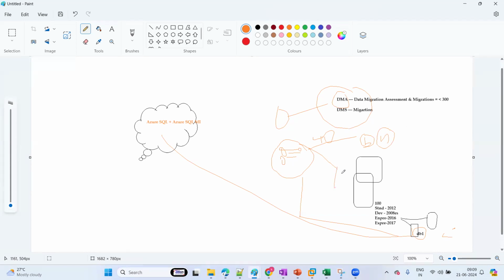At the instance level also, this has some SQL Agent, Database Mail, and linked servers, which are not compatible with Azure SQL, so it is not good to go and migrate to Azure SQL. It will tell you that. Okay, then what about this?